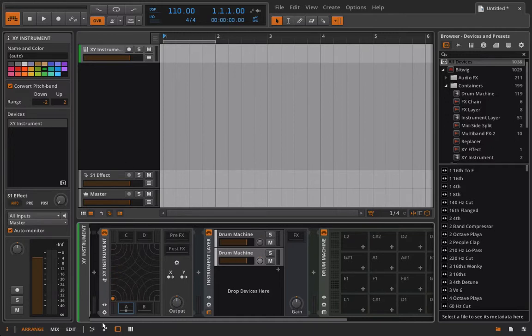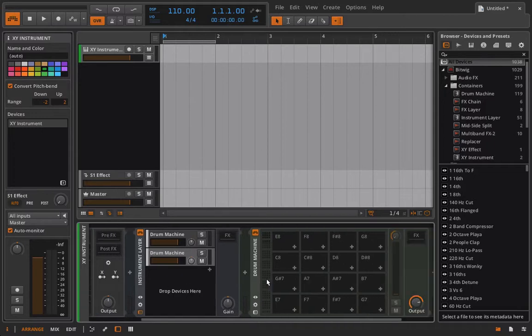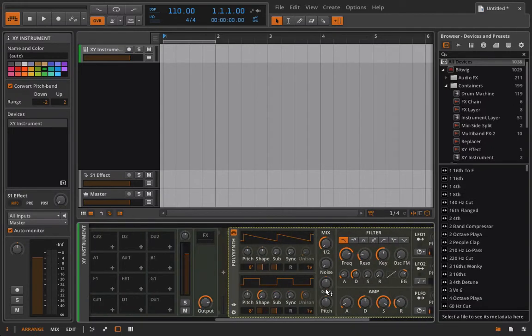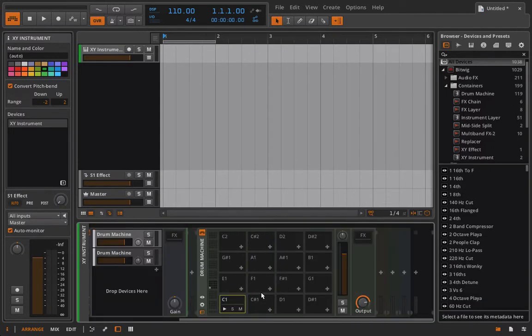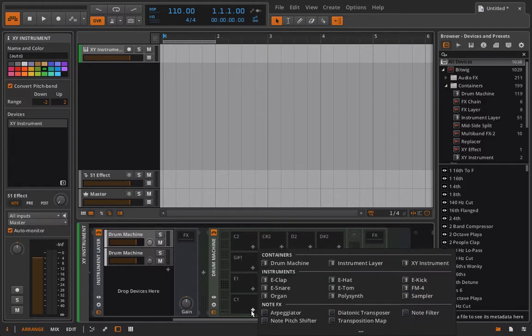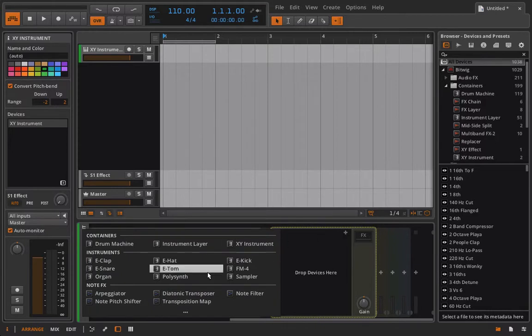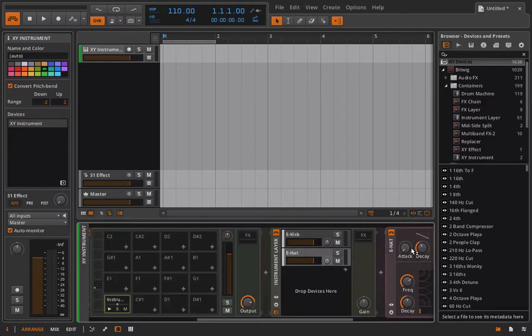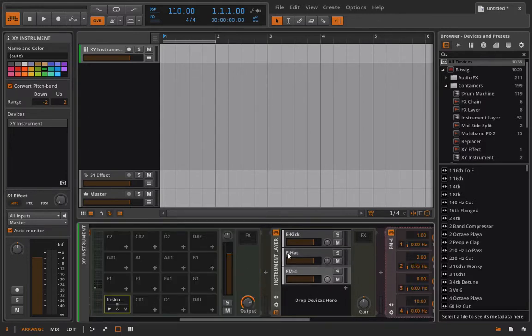Nope, and here we can actually have the sound source being generated from either a Bitwig instrument or a third-party instrument. So I could go into this drum machine here, and I could drop on, say, a polysynth. Or I could go even more extreme, and I could go into the drum instrument, and I could drop on another instrument layer. And then inside of here, I could stack up, you know, a kick, a hat, an FM4, and I could just make my one sound from there.